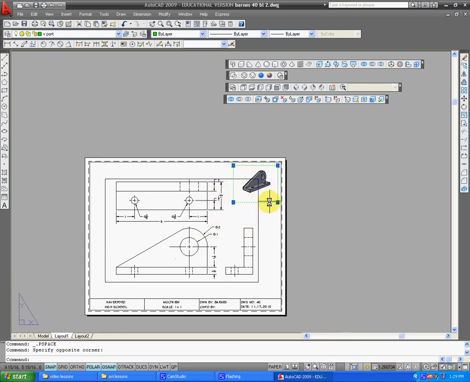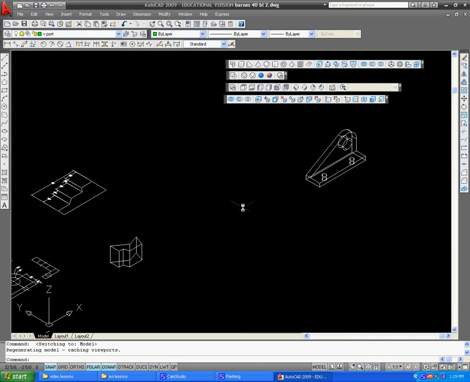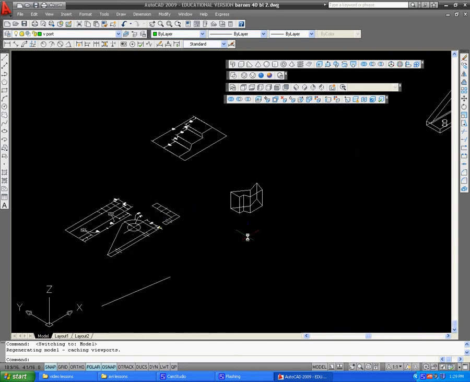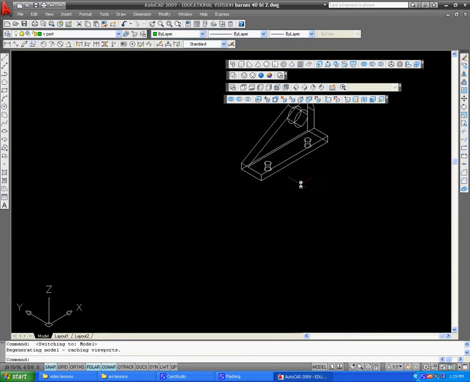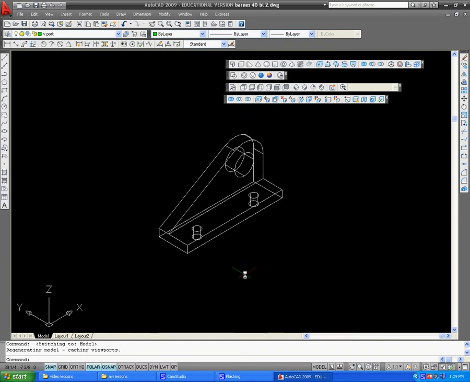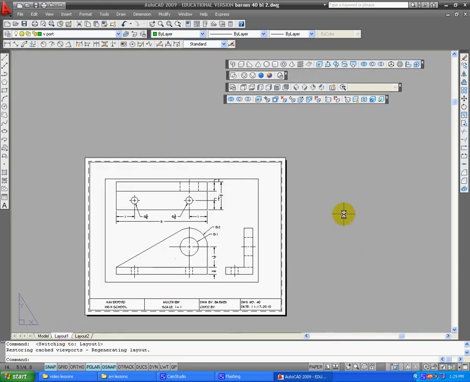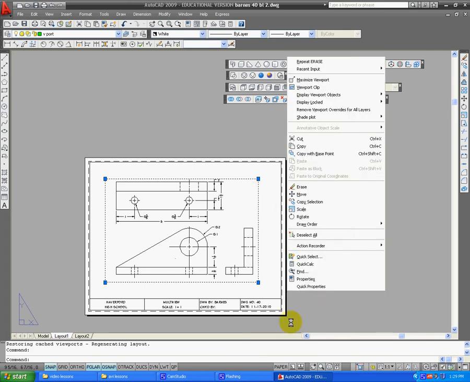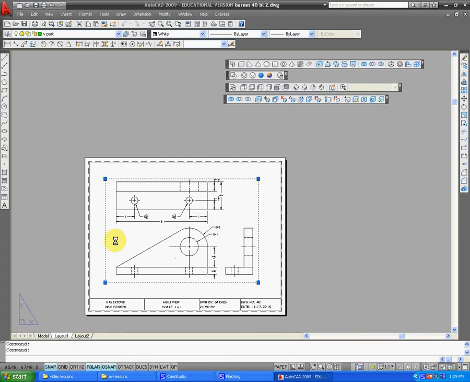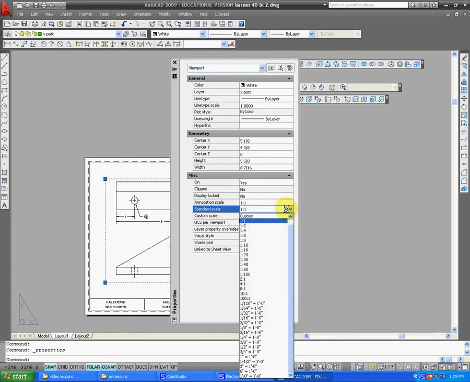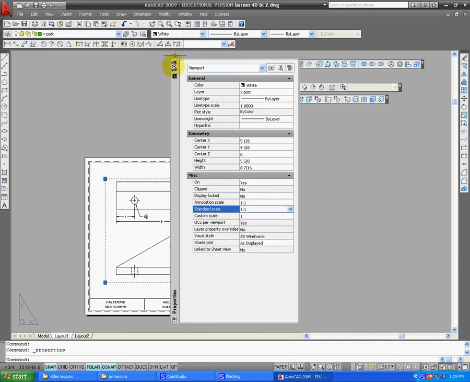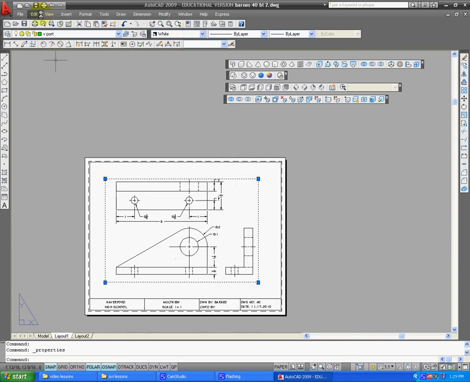Alright, the first thing you want to do is go to Model Space. Make sure everything is done in both 2D and 3D. Go to your paper space. Make sure that this is on 1:1. There's the scale, and yes, it's at 1:1. Close that. Now you're going to make sure that you're on the viewport layer.